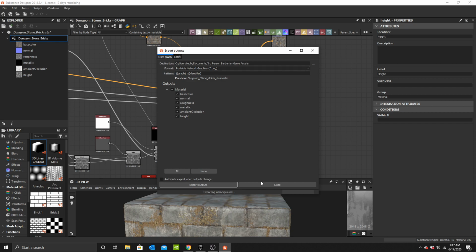And yeah, there we go, guys. That was the dungeon brick material in Substance Designer.